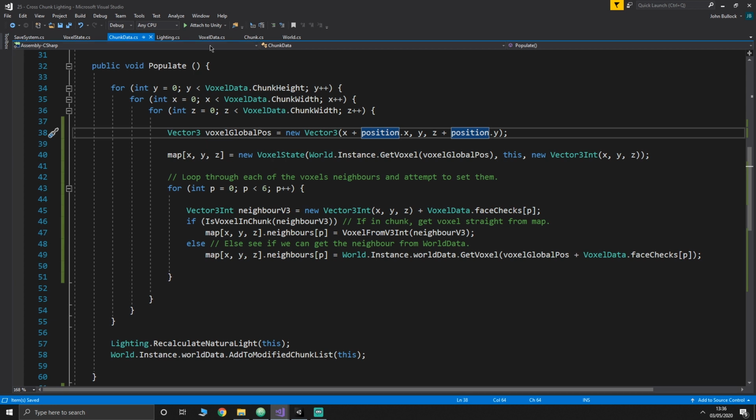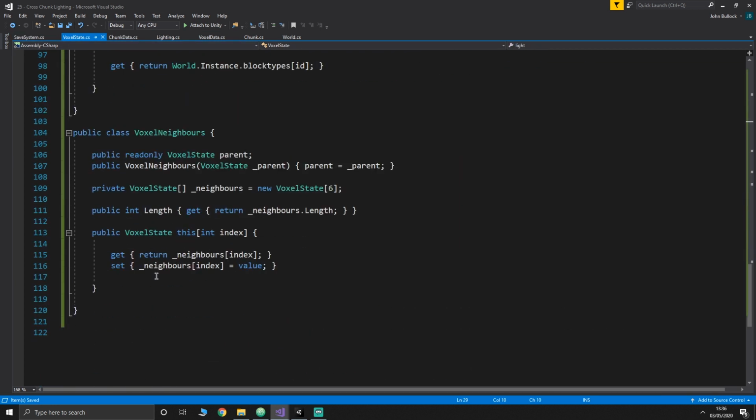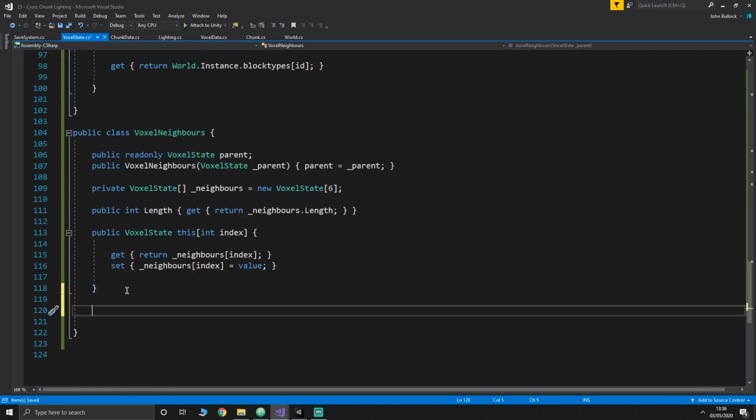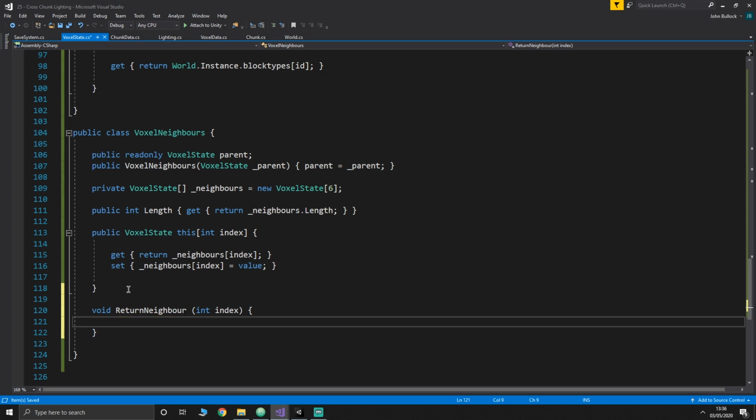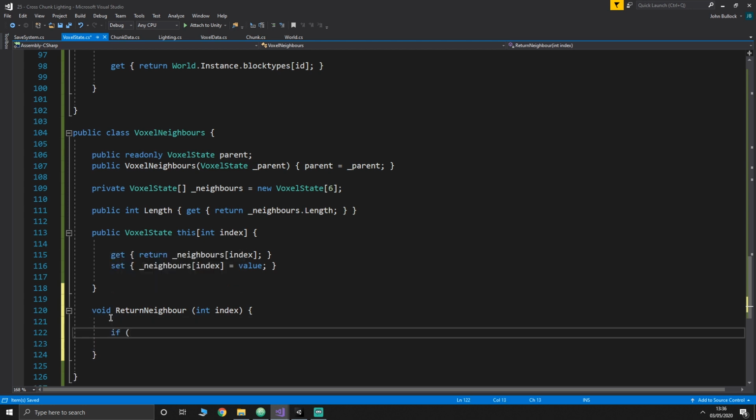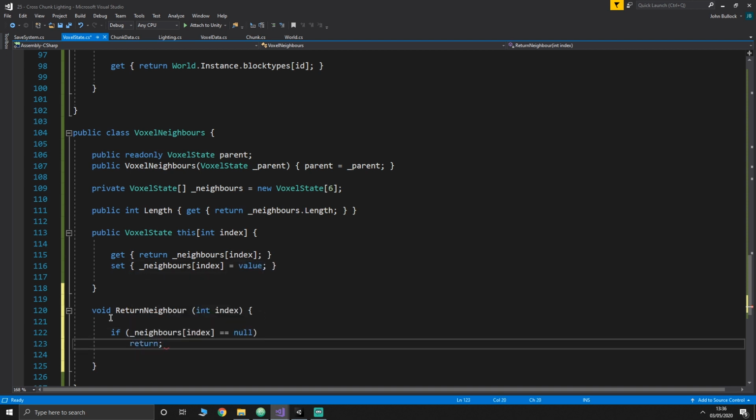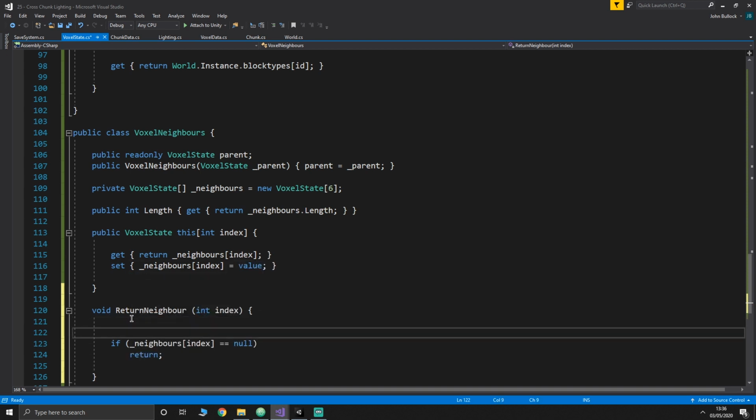So if we go back to voxel state and we go down to our voxel neighbor class, down here we will create a function. Doesn't need to be public. Return neighbor. It's just going to take in an index, and this is the 1 to 6 or the 0 to 5 index that we use for checking faces and things. And the first thing we want to do is if neighbors index is equal to null, just return, because we can't check to see if the neighbor has correctly set its neighbor if that neighbor doesn't exist. And there will be times when the neighbor doesn't exist.